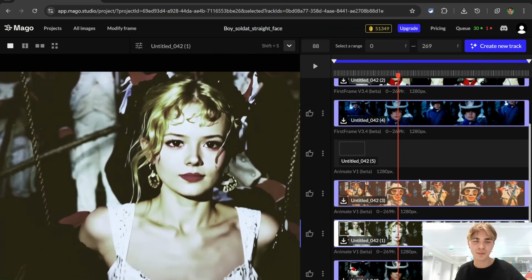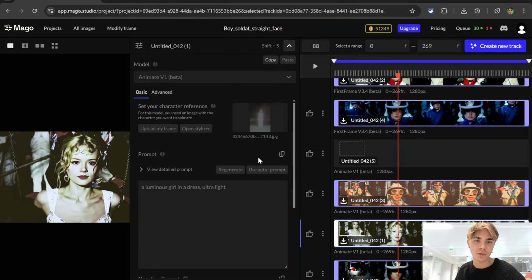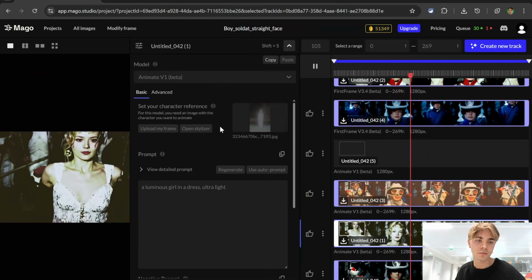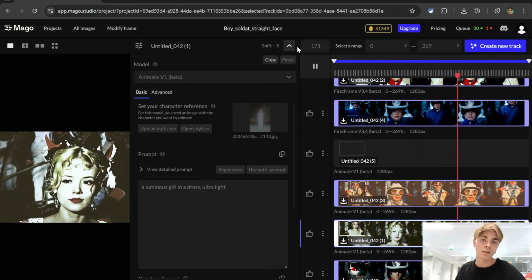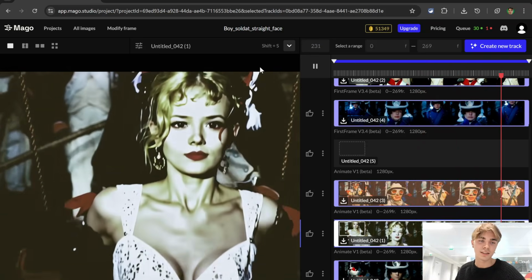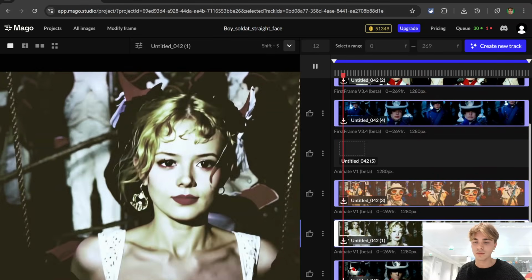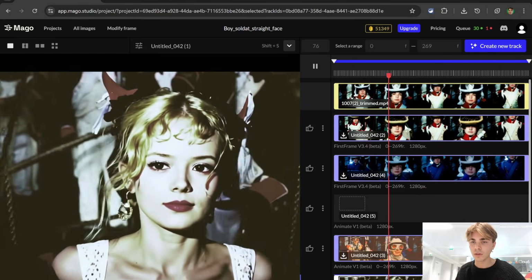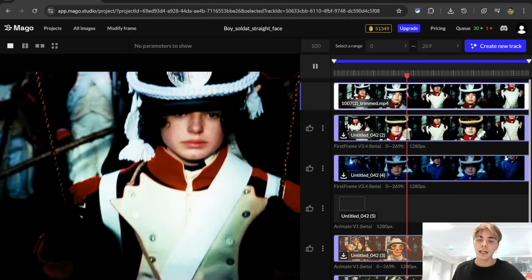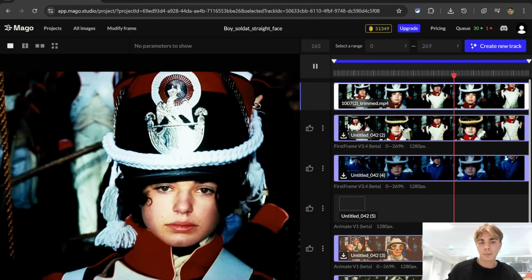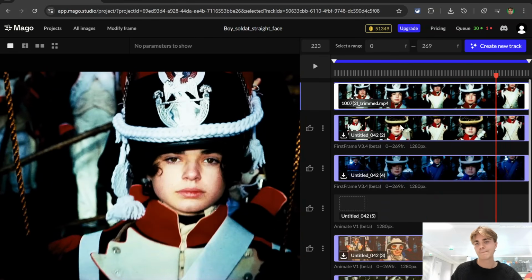So here is another example with Animate. Basically the same process, but with a different character. You can see how it adapts the lights. It's so crazy, really cool. And we have a question also on the mask prompt. So maybe if you can show the settings of Animate.